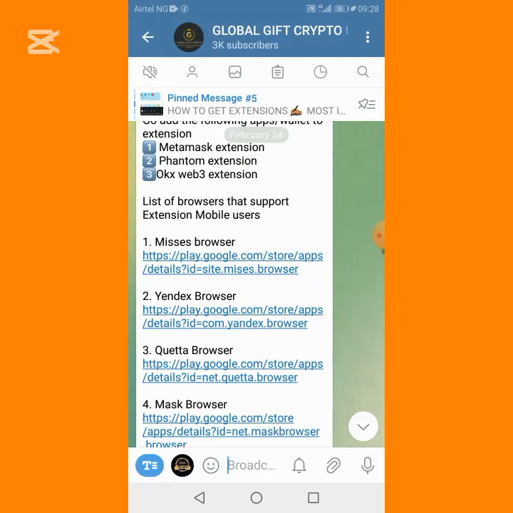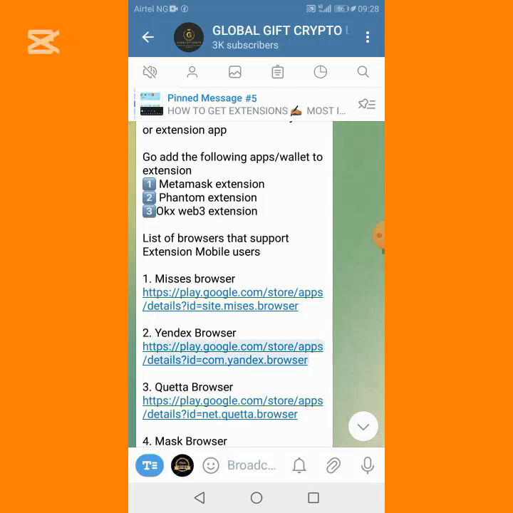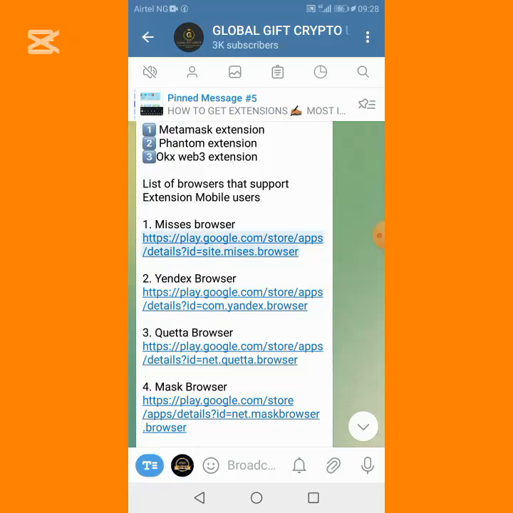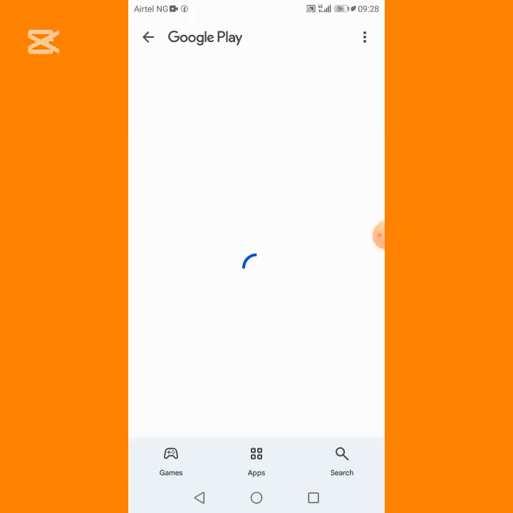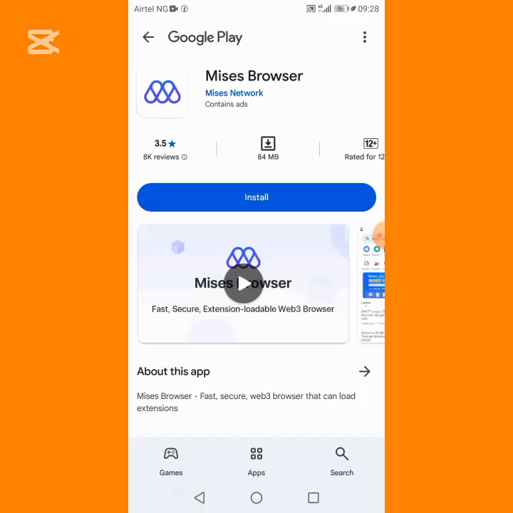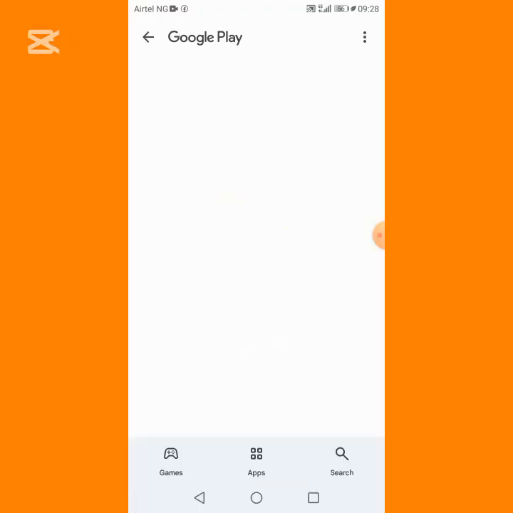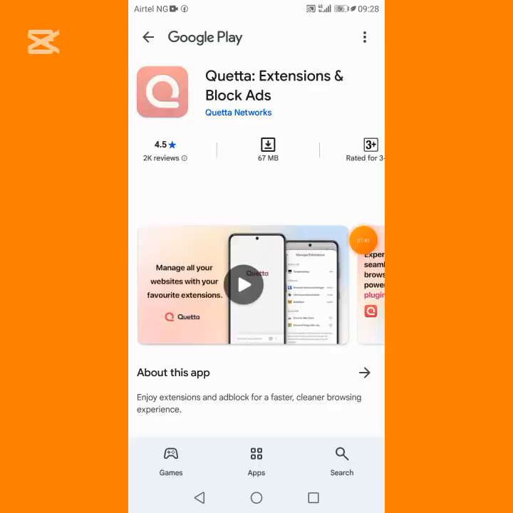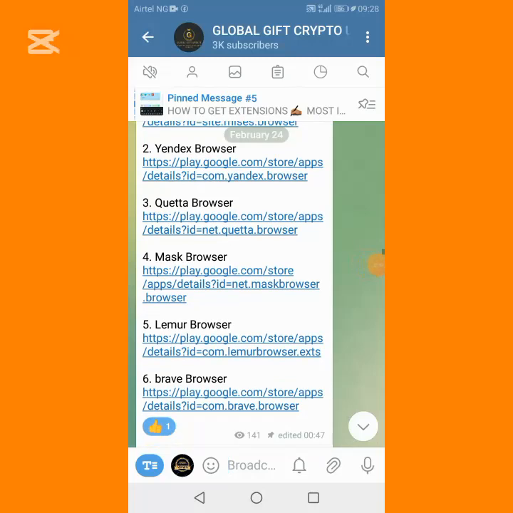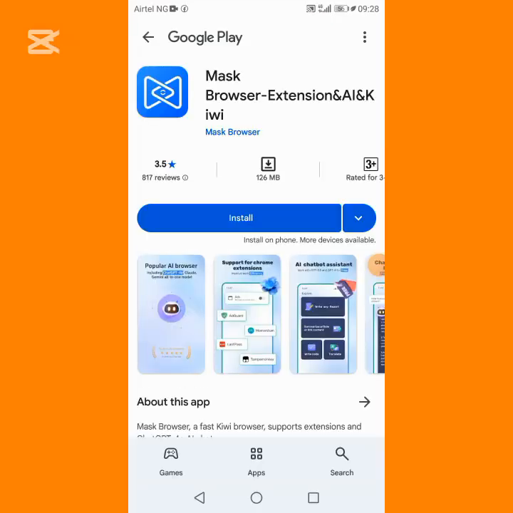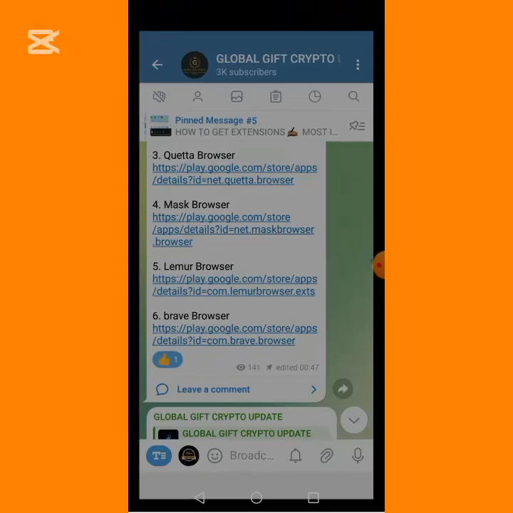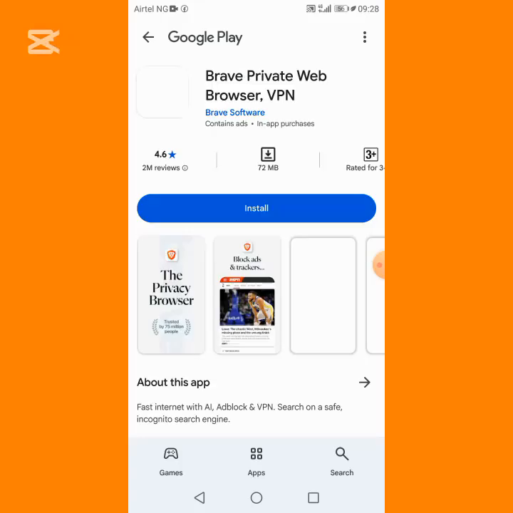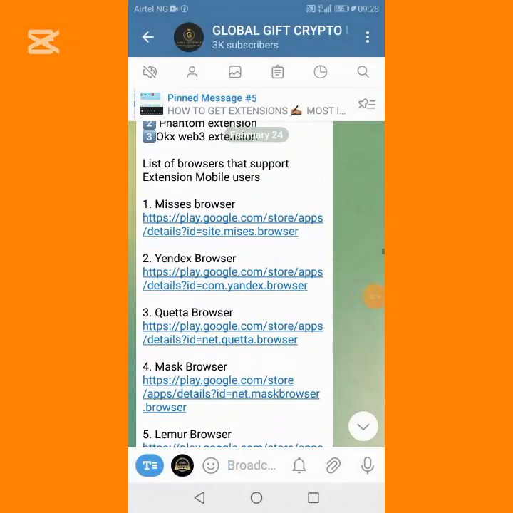So all these browsers, the list of browsers which I found, I think they work for an extension. If you are using Kiwi browser, you can just click on this one. It's on Google Play Store. So this is it right here. If you want to use Yandex, you can also use that one too. You have a lot of browsers you can use. If you want to use Max browser, you can also use that. There's also Lemur Browser too, and the last one, which is the Brave browser. Any of these browsers you can use to add an extension.